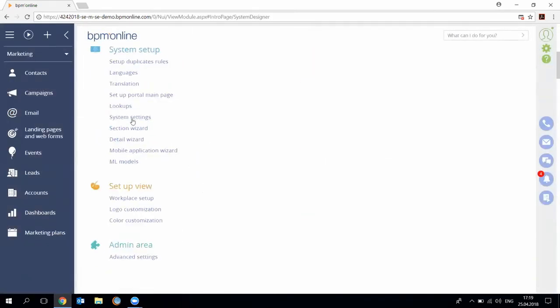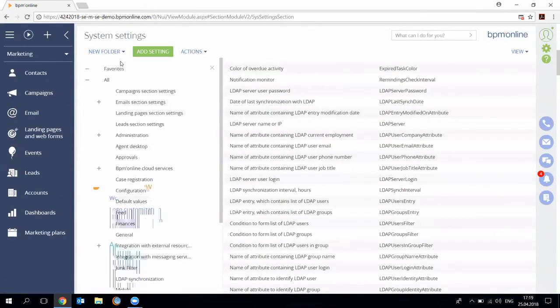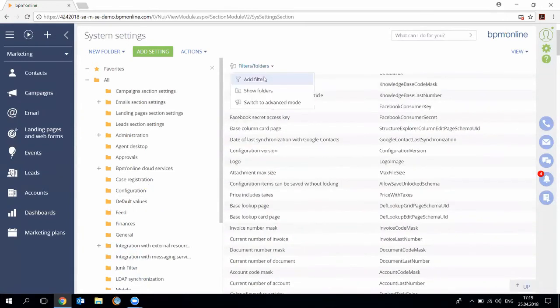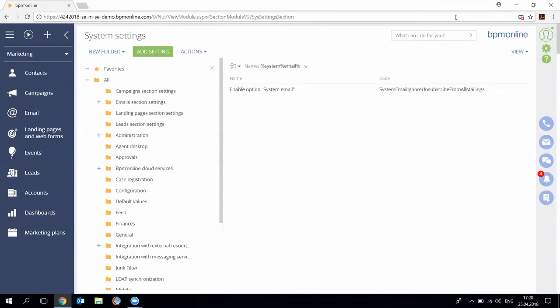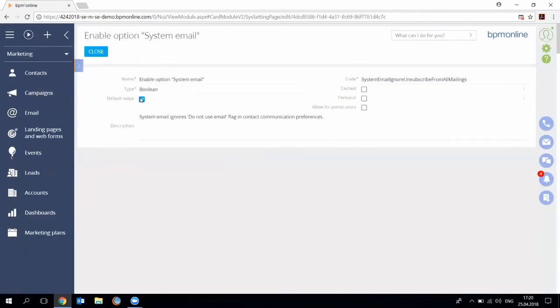Hop over to the system settings section here for a moment. We have a new system setting. It's called system email. Enable option system email right here. And actually, by checking the checkbox, you'll notice that system emails ignore the do not use email flag and contact communication preferences. So again, if someone unsubscribed and we have this system setting enabled, that means they will receive things like automatic email notifications for support cases or portal user registration emails. So we have a way now to still have them be unsubscribed from our bulk emails, but yet still receive system emails that we send to a given contact.